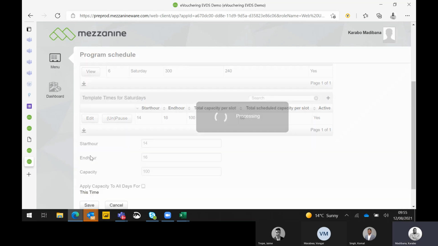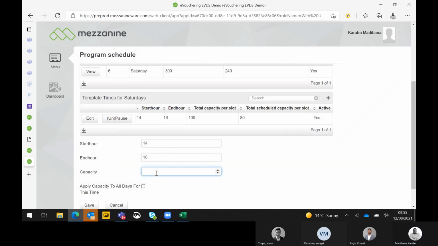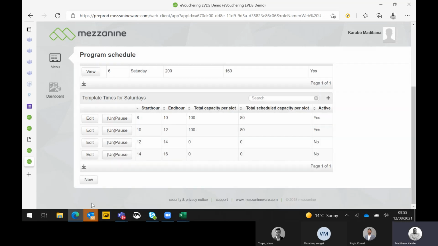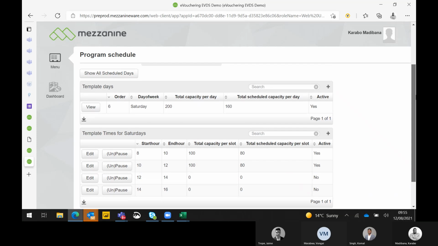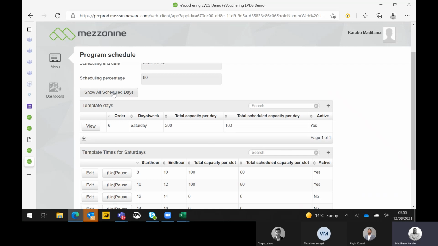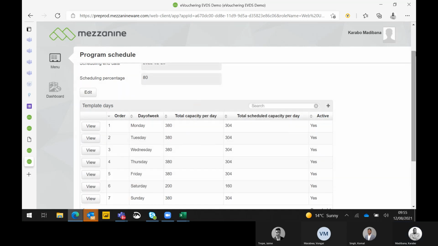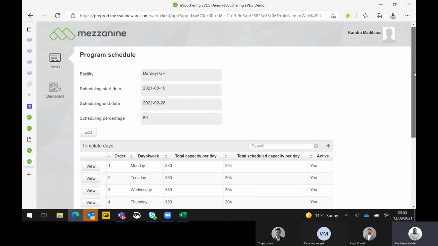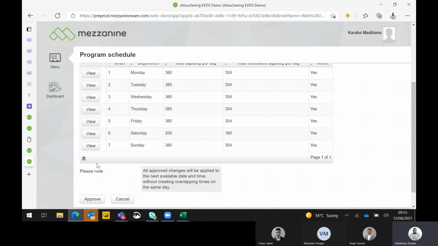We're going to do the same thing for the next time slot. Click 0 there. Then we're going to save. Now, as you can see, we're only scheduling from 8 to 12, and beyond that, we are closed. So once you're happy with that, you're going to go back to show all scheduled days. And we're going to edit Sunday now, because remember in our example, we said our site isn't open on Sunday. So we shouldn't have any capacity there at all.